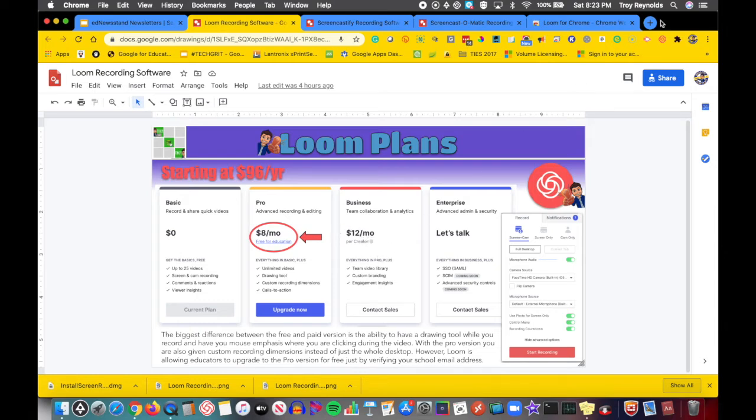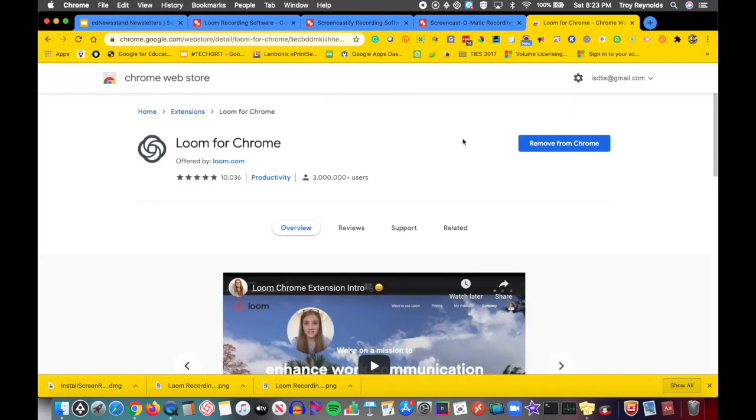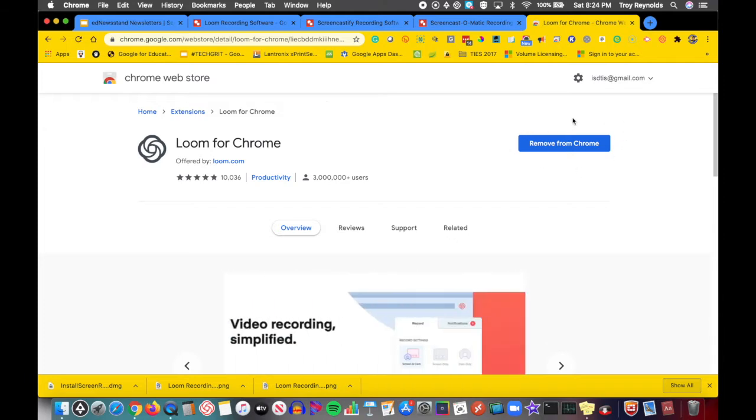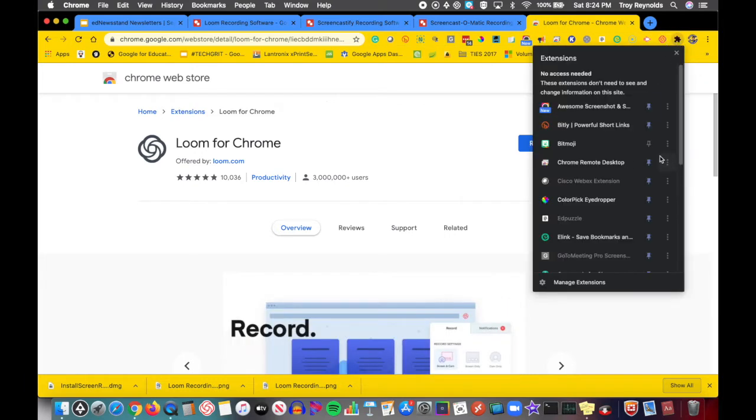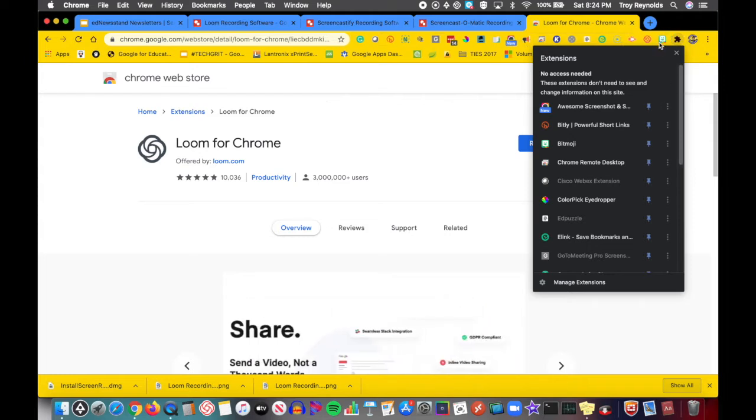The first way is to just simply install the extension up in your browser, and you can just look for Loom for Chrome, and it's offered by Loom. You just click the little blue button, Add to Chrome, and it'll install it in your browser. If you don't see it installed in your extensions, you click the little puzzle piece, and then you just click the pin, and it will show up in your extensions bar.